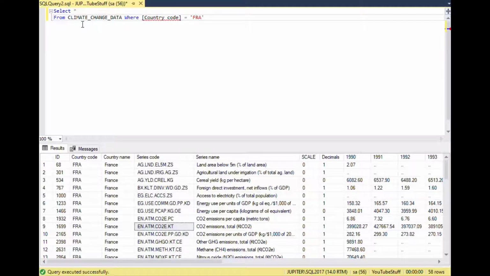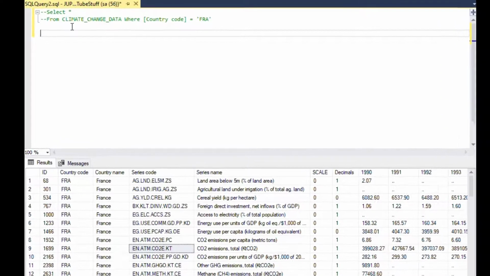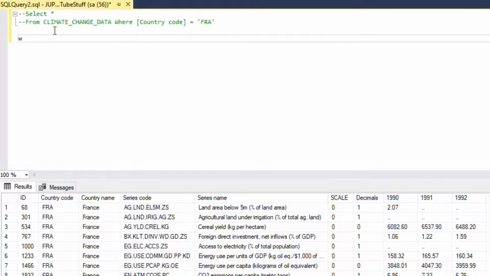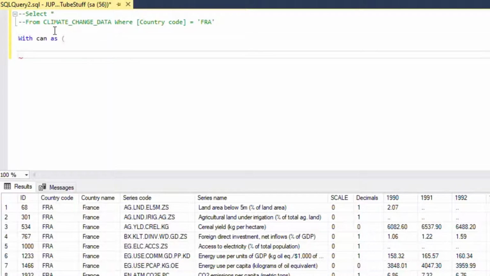and we're going to be focusing on that column for 1990 there, and we're going to try and find the measures for each one that are in 1990, where the series is the same for both countries, where there are entries for both countries. So what we'll do is we're going to create a CTE just like we did in Oracle.